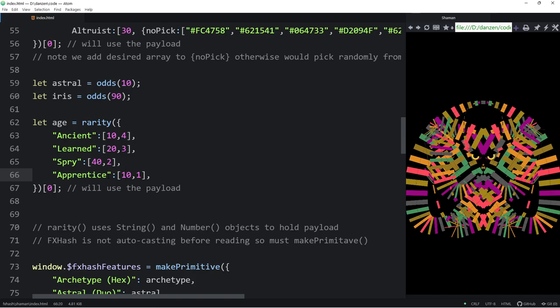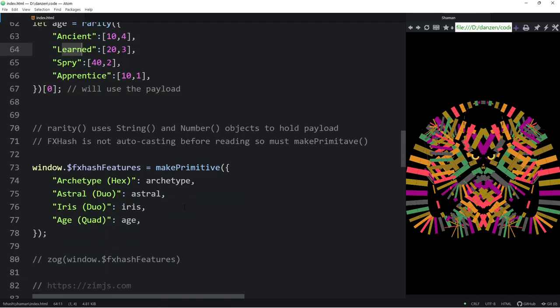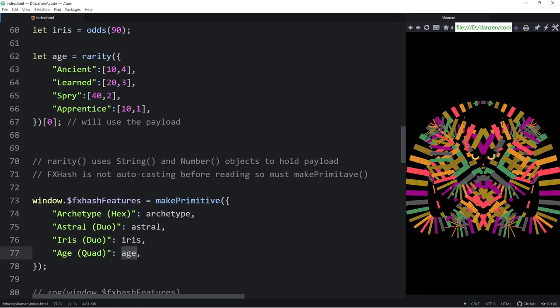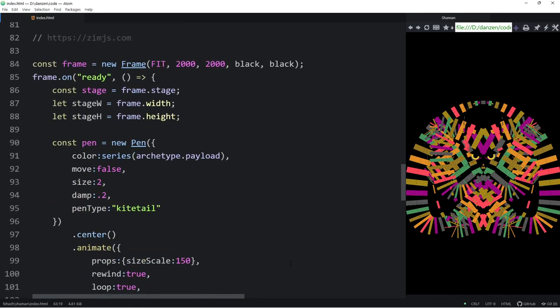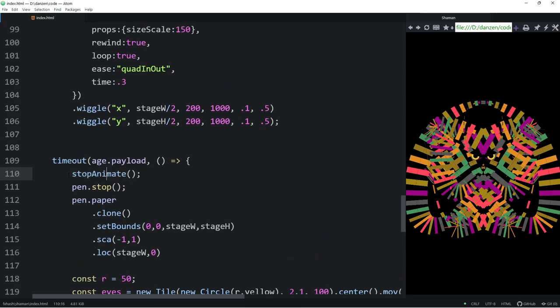And the reason why it finishes quicker is because of this payload right here that we're passing along. So that's going to run for 4 seconds. This is going to run for 1 second. We're choosing one of those from rarity, and that basically gives us this word that we use in here, age. So it will be this word, but the payload is the value that is associated with that. And the payload is coming down here, doing this right here. That's how long we're waiting, the results of that payload. At that point, we stop animating. The stop animate is global.